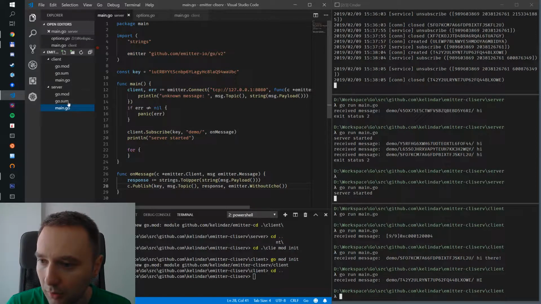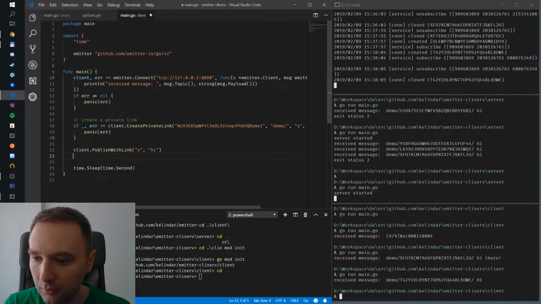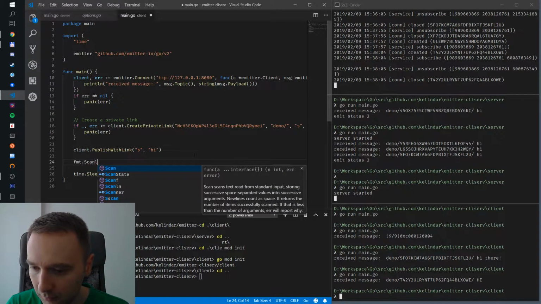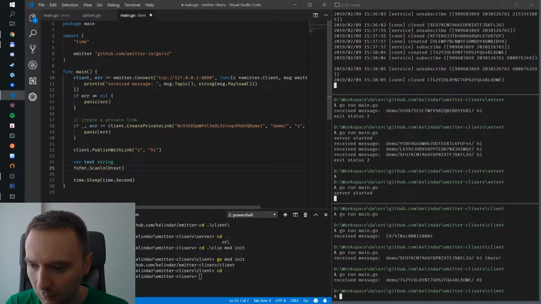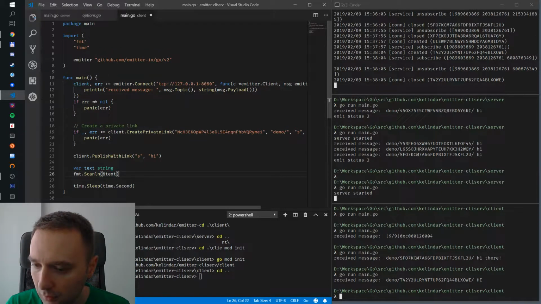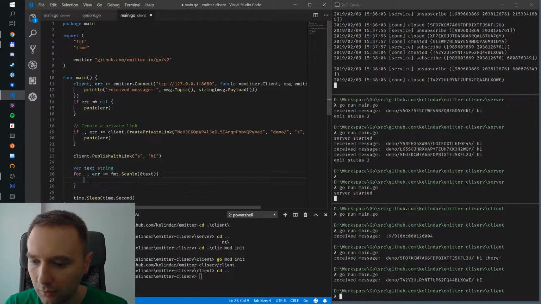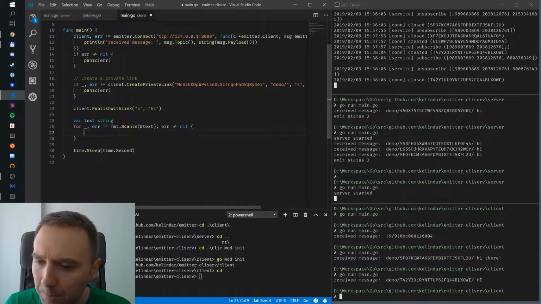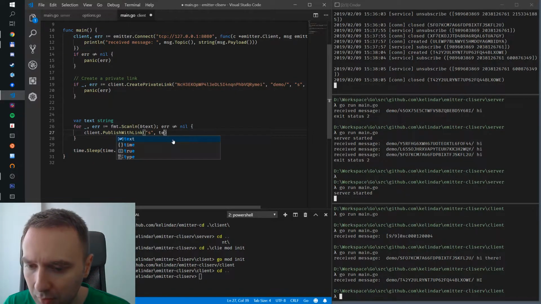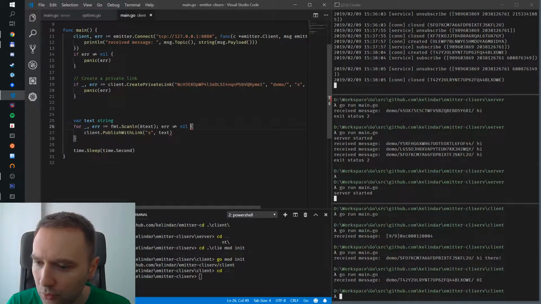Now let's extend it a bit. Let's scan the line. Haven't used it in a while. How does this work? And an error. Right, so we can scan. And every time we scan something, we want to publish the text. Okay, that should work.